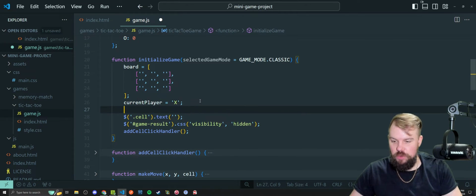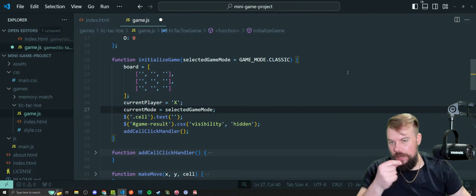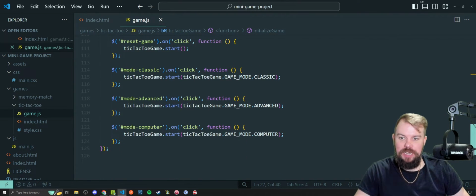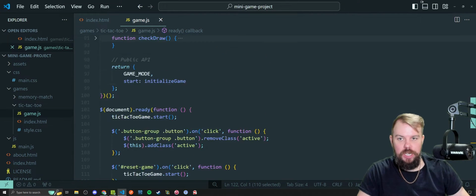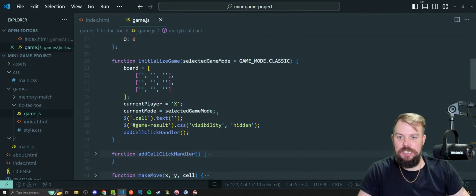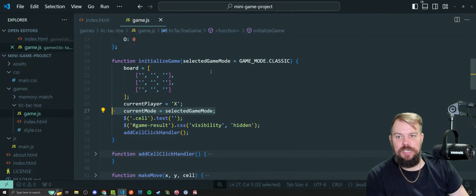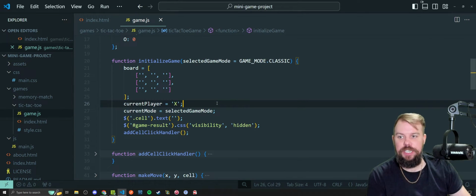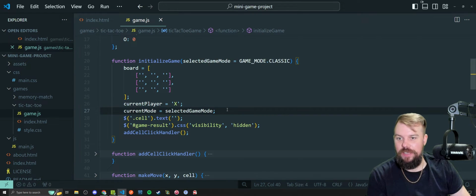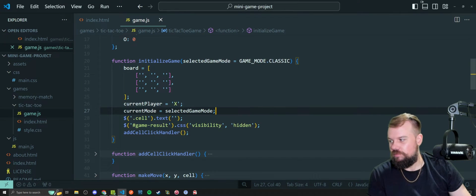On reset games, when I click a button at the top in my button group, if I click on the computer game mode, it should, as y'all guessed, set the current mode as the selected one that is passed in and not default to classic, right? So on resets, they should also have current mode be selectable via passing in a parameter. And if not, it should default to game mode classic. Again, I chose to do it this way just because I could.